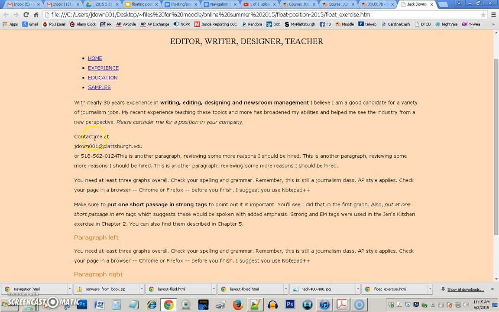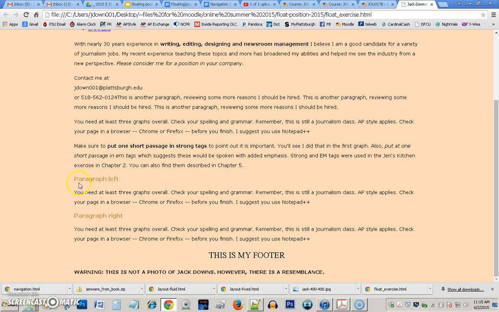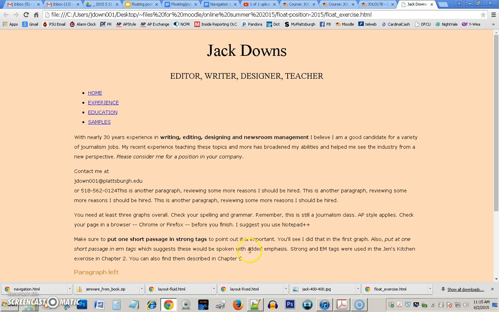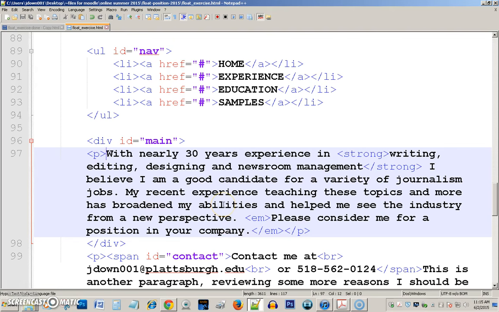You'll see I have some contact information jammed in here into a paragraph. You'll see I've got these paragraphs called paragraph left and right, which will end up being like columns. You'll see there's some warning stuff at the bottom, and then something that's called a footer at the bottom too. So let's continue. Let's go into Notepad++ and take a look at this.